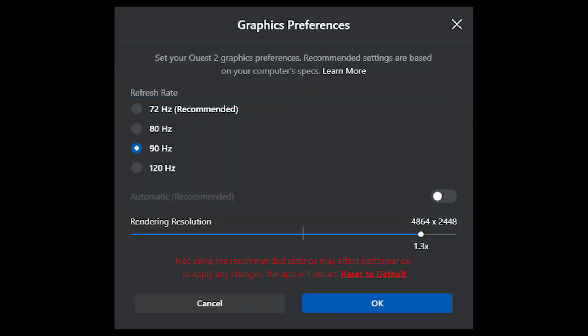Here you can see the Quest 2 settings in the Oculus app. I've got the refresh rate set to 90 Hz, and the rendering resolution is 4864 by 2448, which is 1.3 times, which works really well for my system. You might want to experiment with 72 and 80 Hz refresh rate, and also experiment with that rendering resolution slider. But hopefully starting out with my settings will help you adjust and get your system dialed in better.